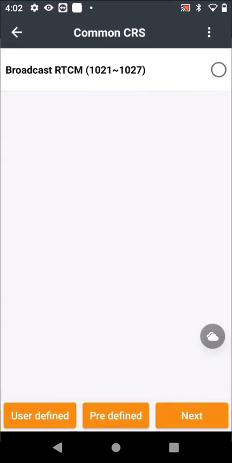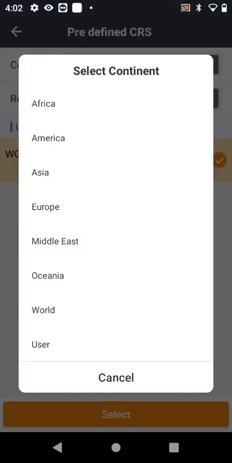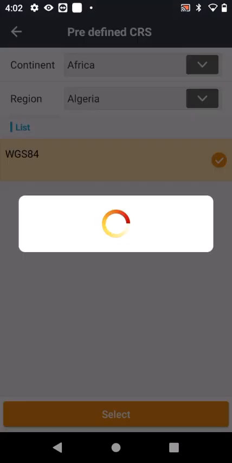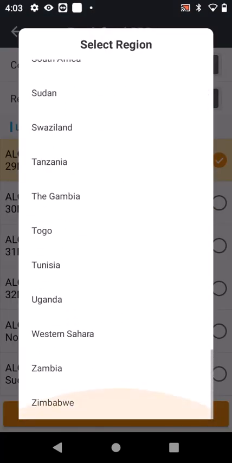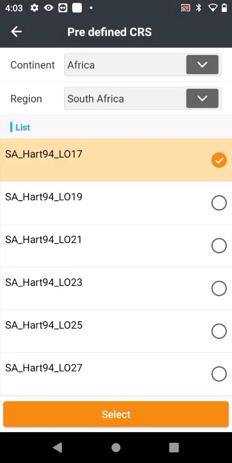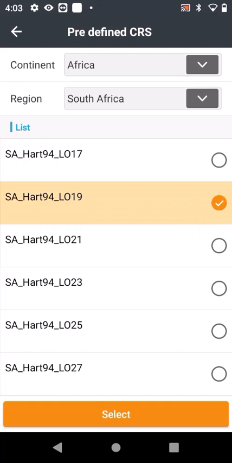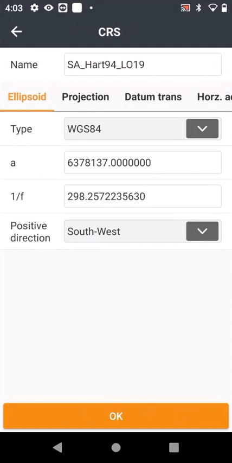So we go to Coordinate System and go to Predefined. In Predefined, our continent currently is Africa. So we're going to go Africa, and we choose South Africa. I'm in Cape Town using LO19, so it's Hartebeesthoek datum. The WGS 84 ellipsoid, and it's LO19 for the central meridian, which is our 19 degrees east of Greenwich. So that is our location, and we will then use that as our job file or settings.